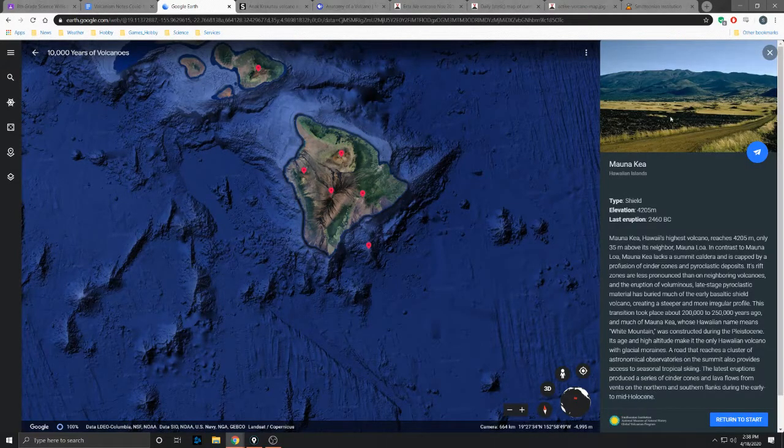Mauna Kea is another one that we're going to see. It doesn't have that typical pointed top that we associate with volcanic mountains. It doesn't have that gapped cone at the top.